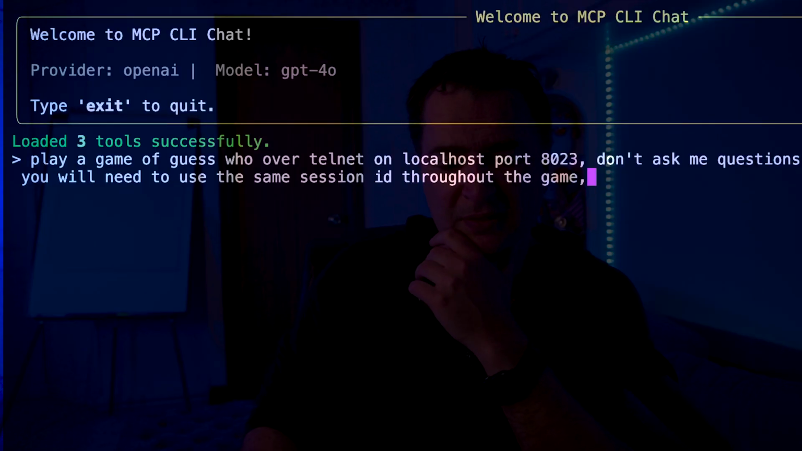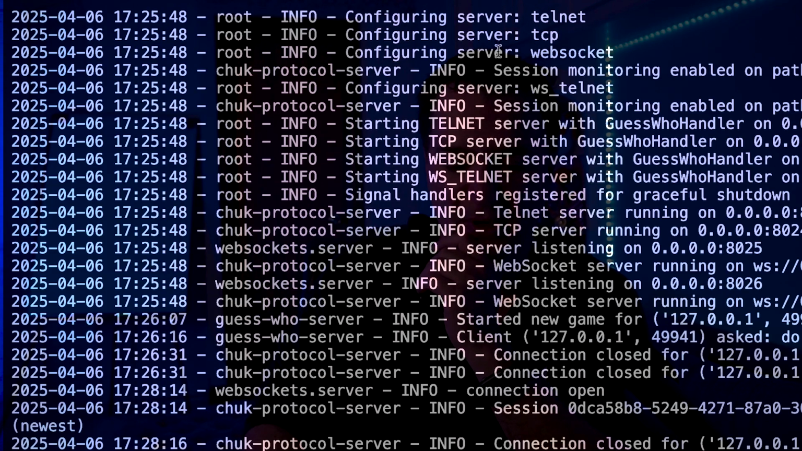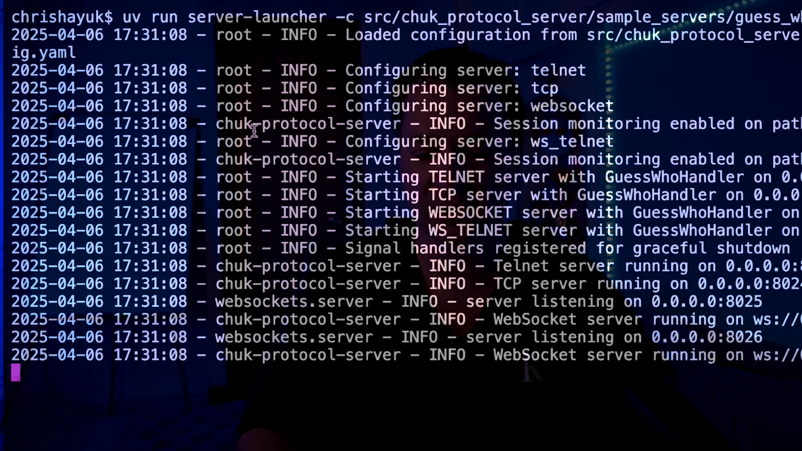So let's come back to our MCP CLI. We're going to do one more test. This time we are going to connect back up to Telnet. And this time I'm going to set the model to being GPT-4o. And the prompt I'm going to give it is: play a game of guess who over Telnet on localhost port 823. Remember, I am running my server here on 8023. So we can just clear this. It'll make it a little bit easier. It's running on 8023. There is Telnet directly.